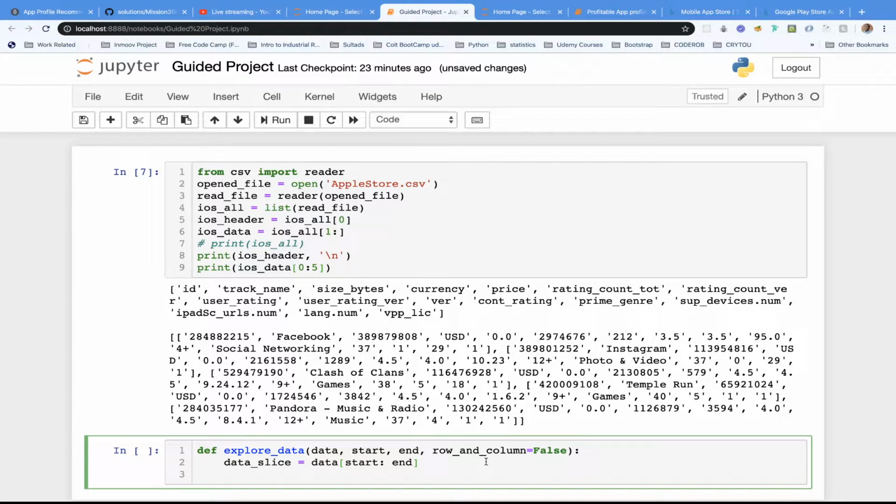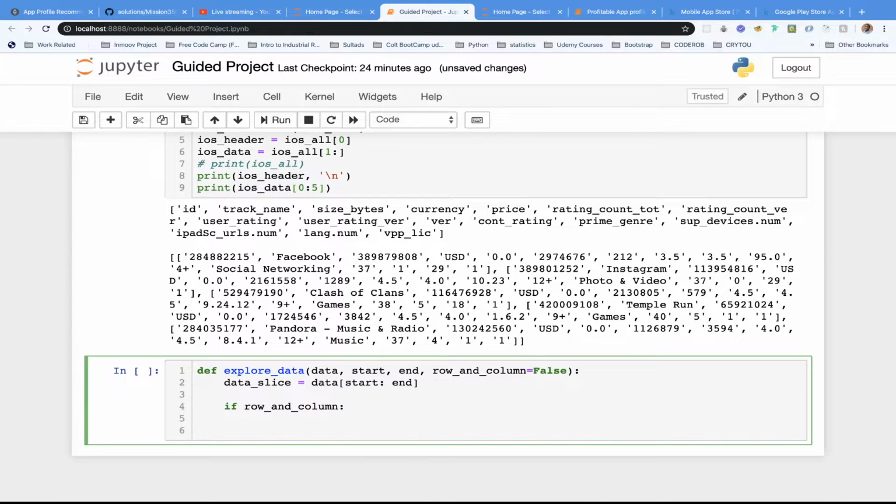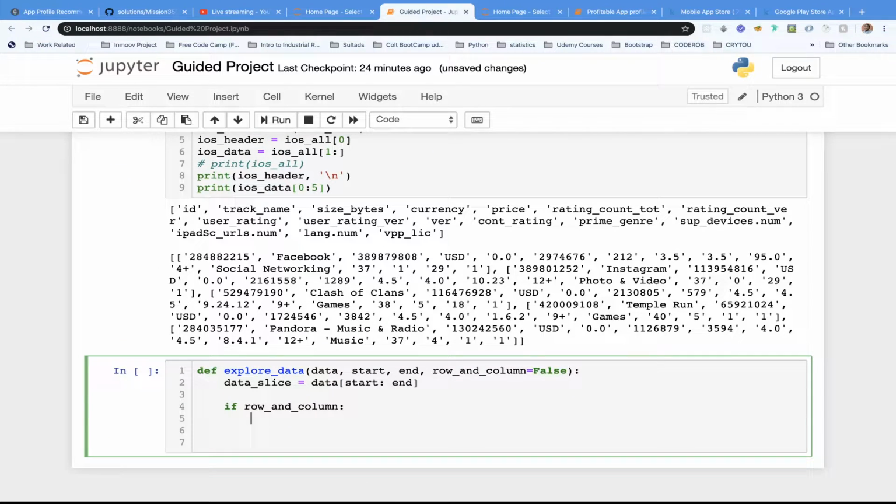But the point is that if you want to see the information of the rows and the columns, let's say the number of rows we have and the number of columns we have in any data that we pass to this explore data function, we can then check, for example, if row and column is true. If it is false, then we want to run something else. So if row and column is true, for example, what do we want to do?